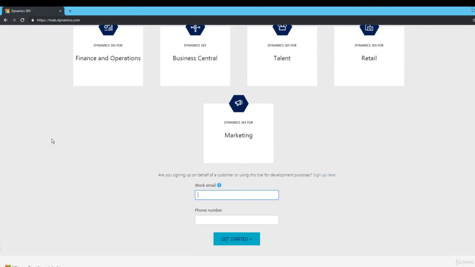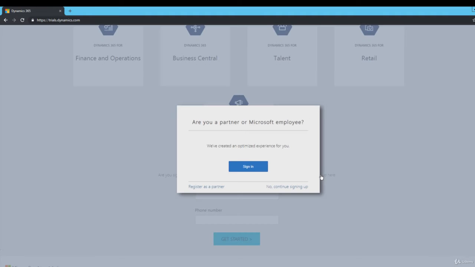Select sales, and then you scroll down, you have the option to enter here. Now if you're signing up for your own company and you want to start using the application, if you have decided, then you can choose your work email and phone number to get started. But in case you're signing up for development purposes or for a trial, then definitely this is the way. So you can just click sign up here, and then it asks, are you a partner or Microsoft employee? There's a different experience. In case you are a Microsoft employee or you are a partner, then you should just sign in. But in case you're not, then click no, continue sign up.